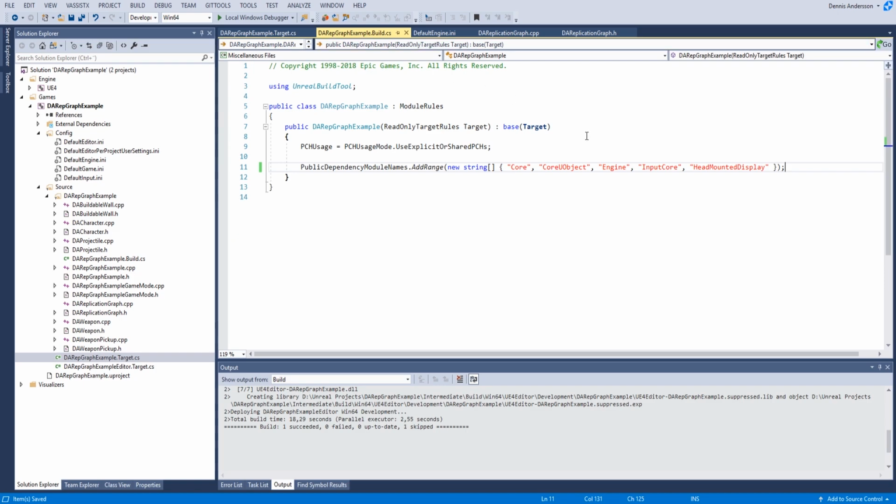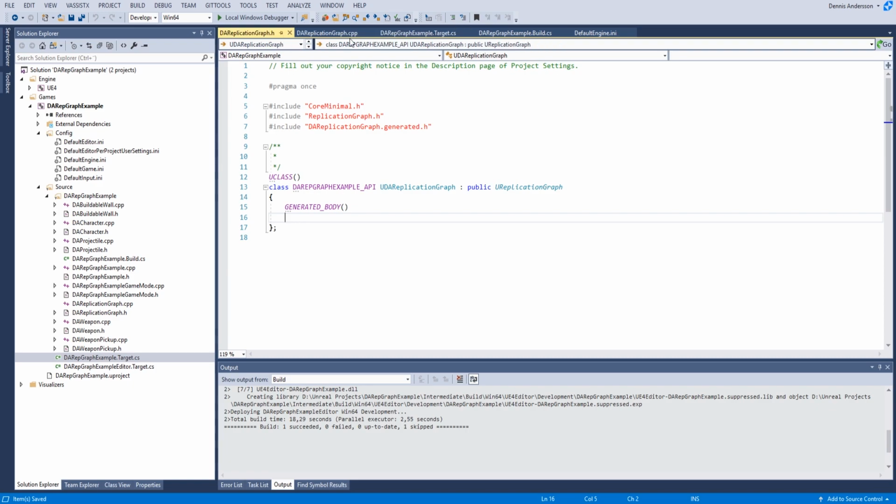Okay. Once we've done that, we can go into our Build.cs file and add some dependencies. We're going to add a private dependency module names AddRange, new string array, and we will add ReplicationGraph. All right, and once that's done, we can finally go into our replication graph and actually start doing some work.